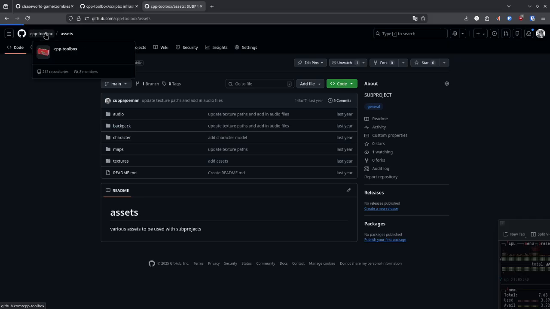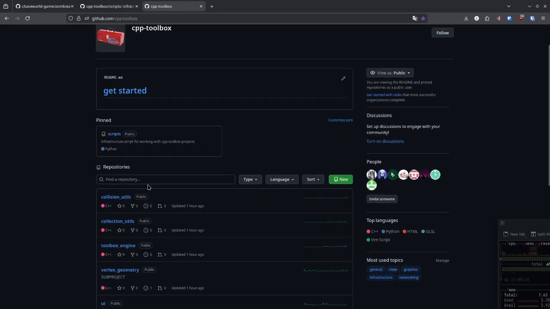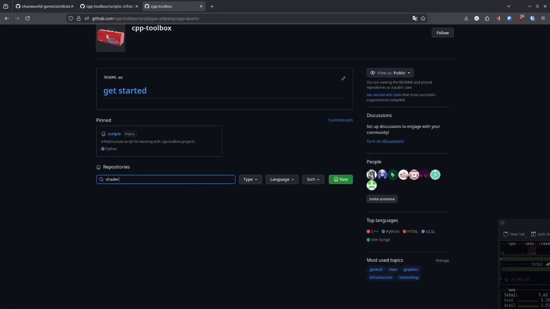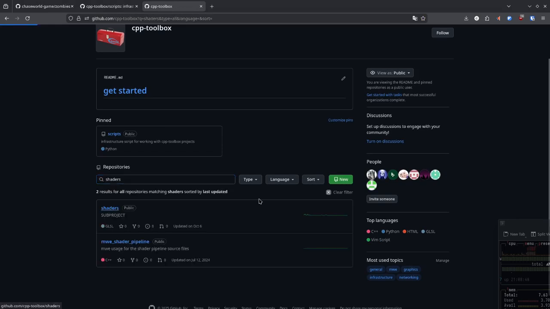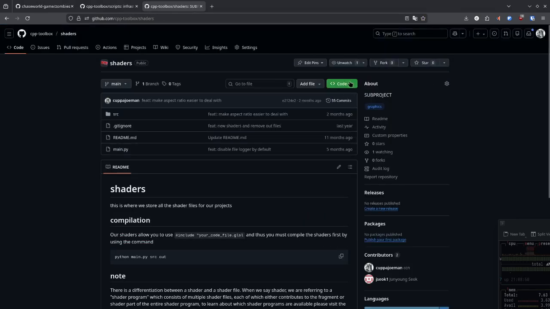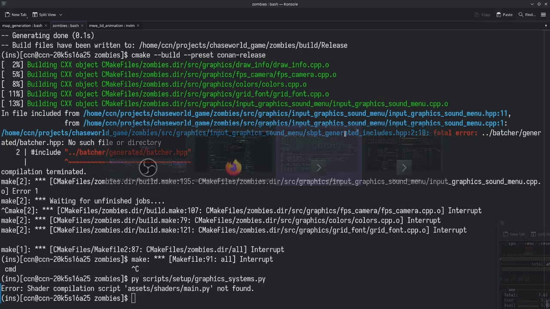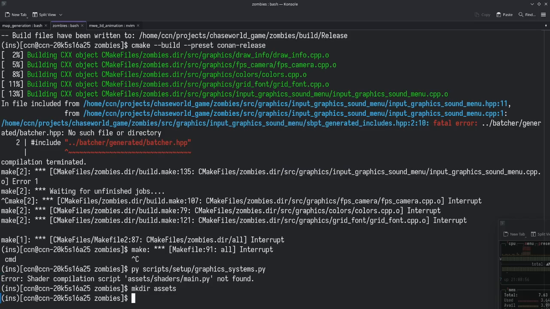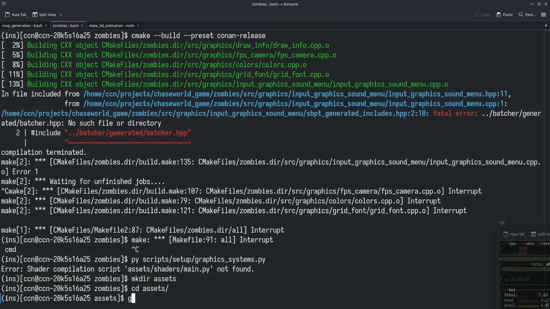Oh, my brain just kind of broke there for a sec. What we need is shaders. So we're gonna grab our shaders here, and we're gonna make a directory. And what next? We're gonna add our shaders here.